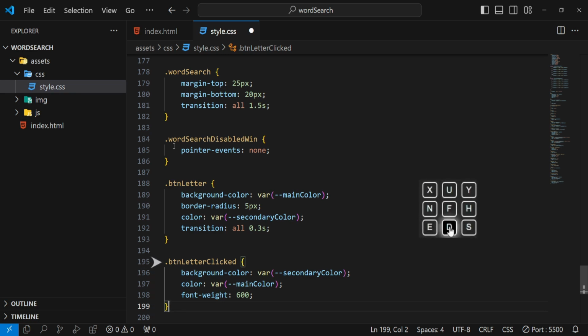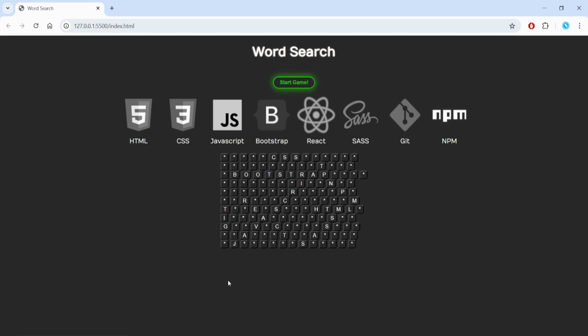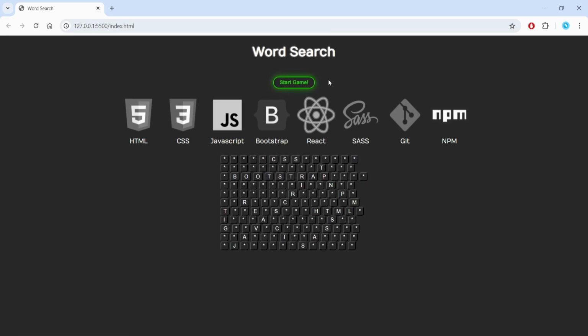This class will come into use when we start with the JavaScript code. I go back to the browser to see the new changes. The letters are taking shape and have separated a little from the images. In the next video, we will use media queries to make the minigame responsive.